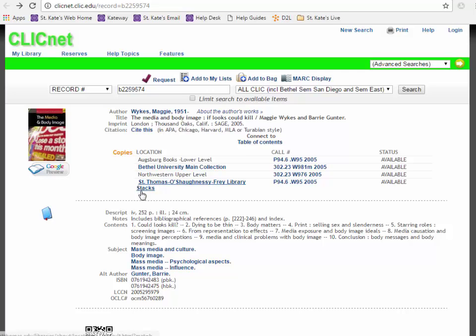If St. Kate's did own it, you'd see St. Catherine University listed. You would look at the call number, see if it was available or not, and then you'd go out to the stacks. At the end of each stack, there's a call number range to let you know what books are going to be on that shelf, and you just find it on the shelf and check it out.